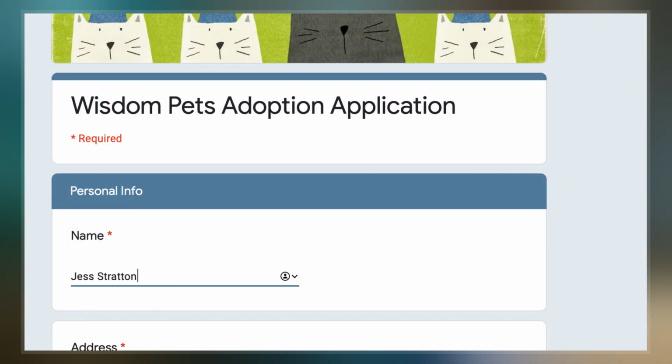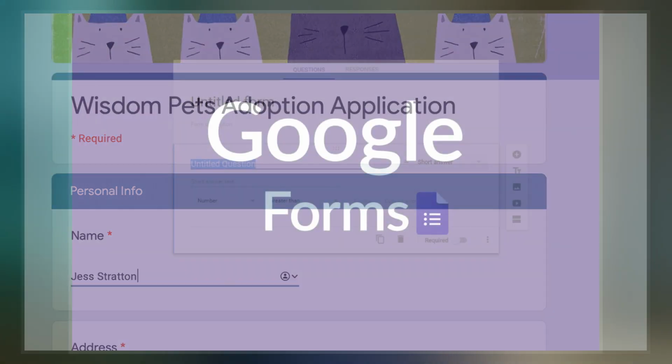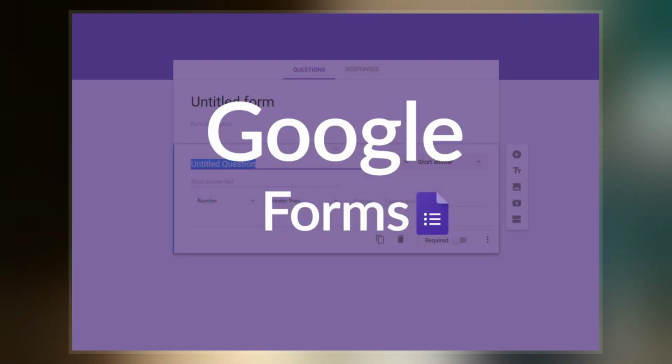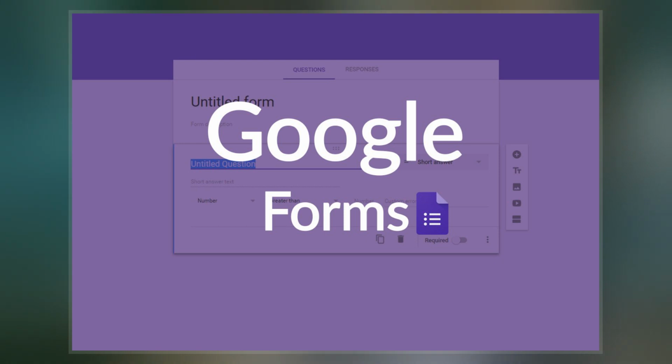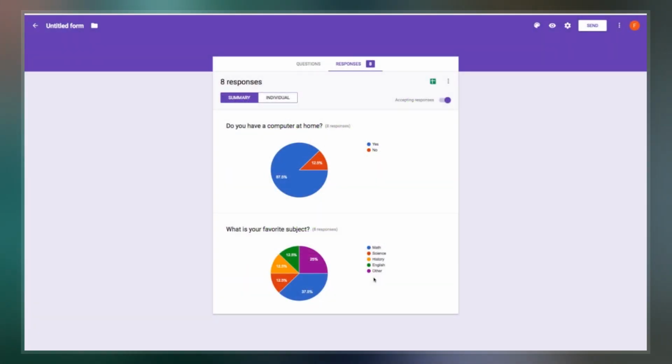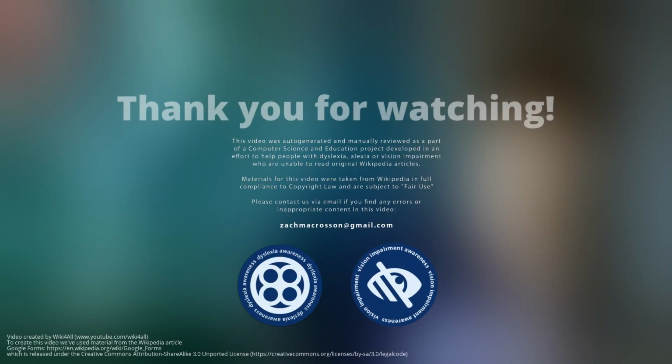In October 2014, Google introduced add-ons for Google Forms that enable third-party developers to add new features to surveys, while in July 2017, Google updated Forms to add several new features.